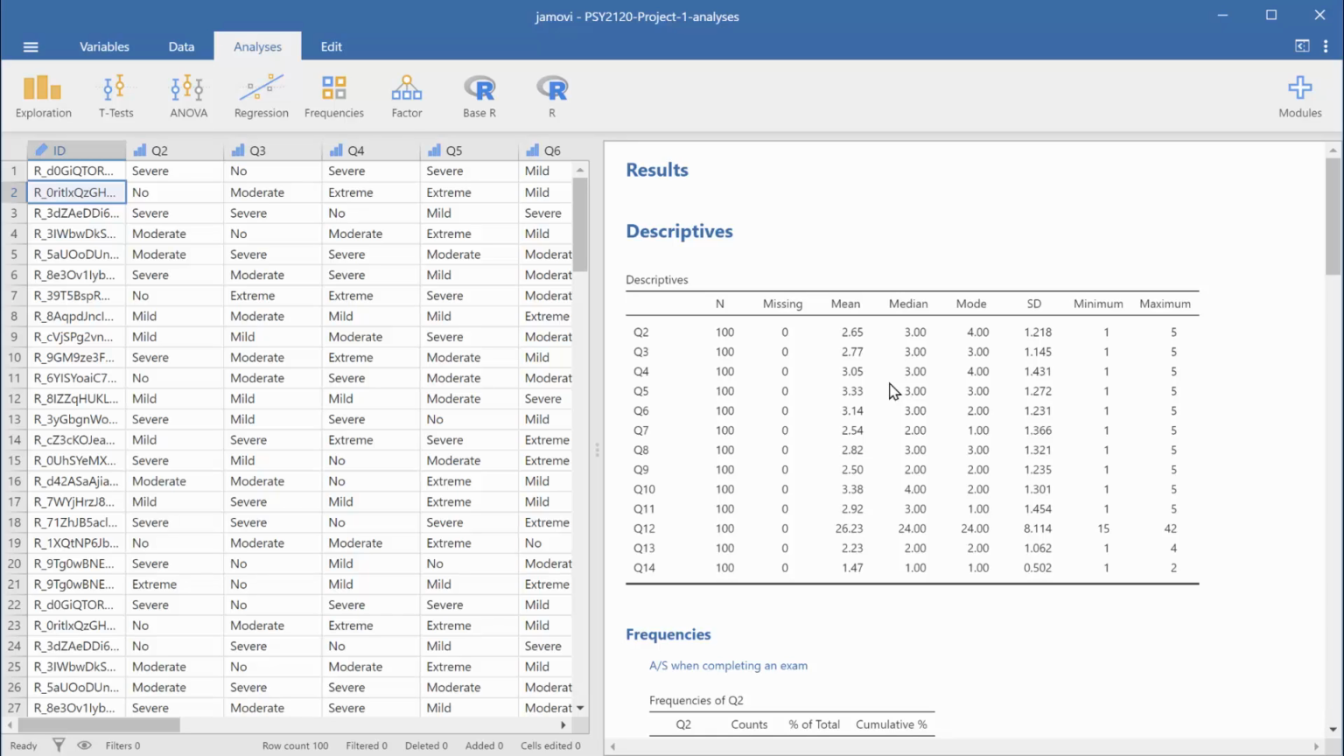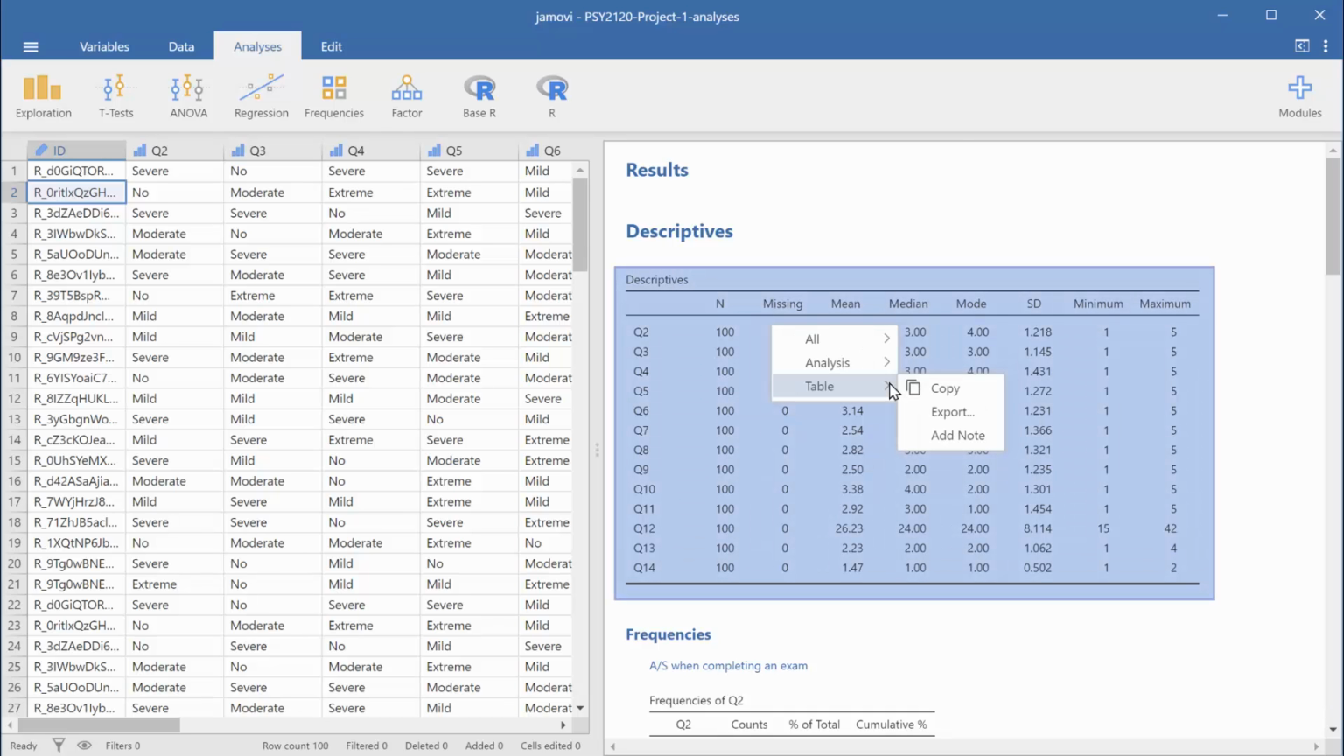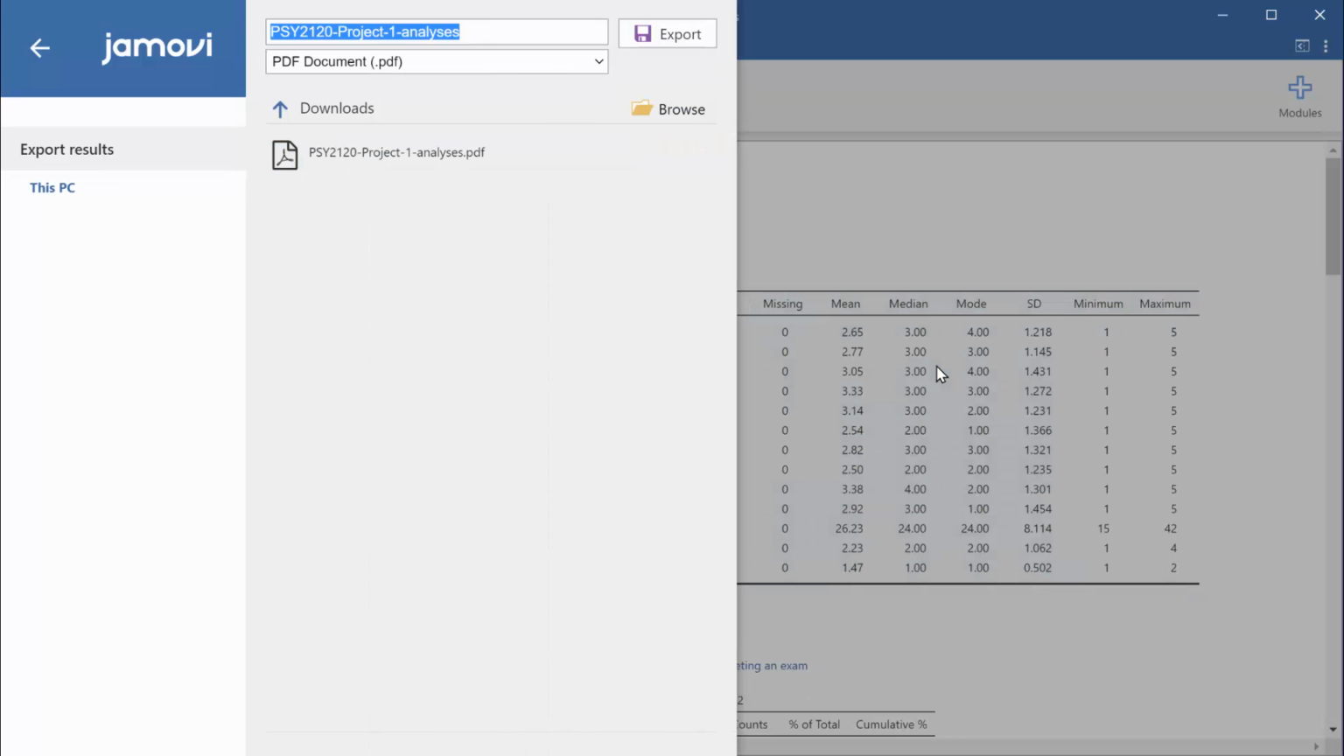Now, go ahead and right-click anywhere in this window. We want to export all of our results into a PDF file. So go up to where it says All, and then select Export. Now, browse and find a safe place on your computer's hard drive to save this file. And I recommend that you save this PDF file using this name, Psych2120 Project 1 Analyses. And at that point, you can click on Export.